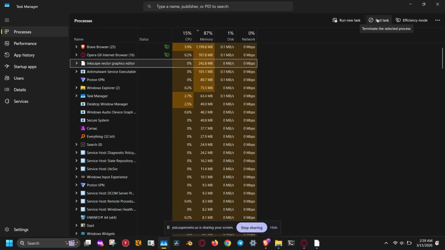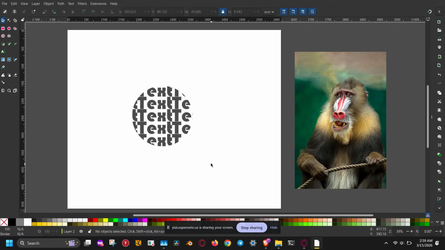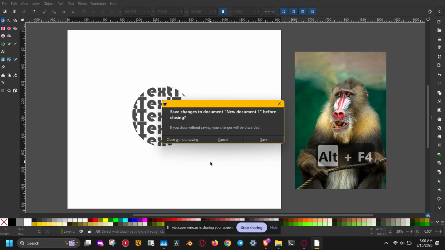Sometimes the software might be listed under background processes if the main window has already disappeared, but the program is still taking up memory. If you want a slightly quicker method before opening the Task Manager, you can try the alternative command by pressing Alt plus F4 while the Inkscape window is active. This is a system-level request for the application to close immediately and can often save you a few clicks if the application is only partially hung.